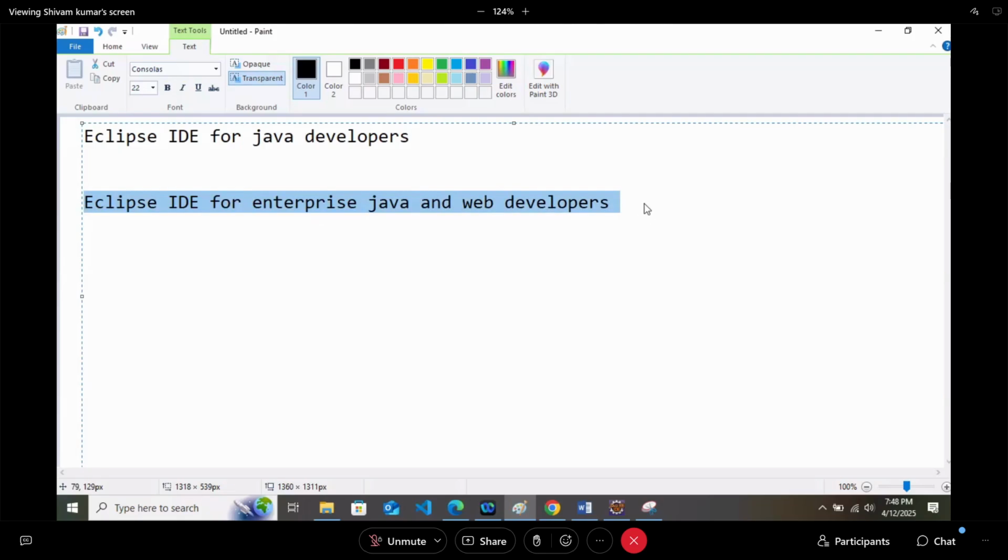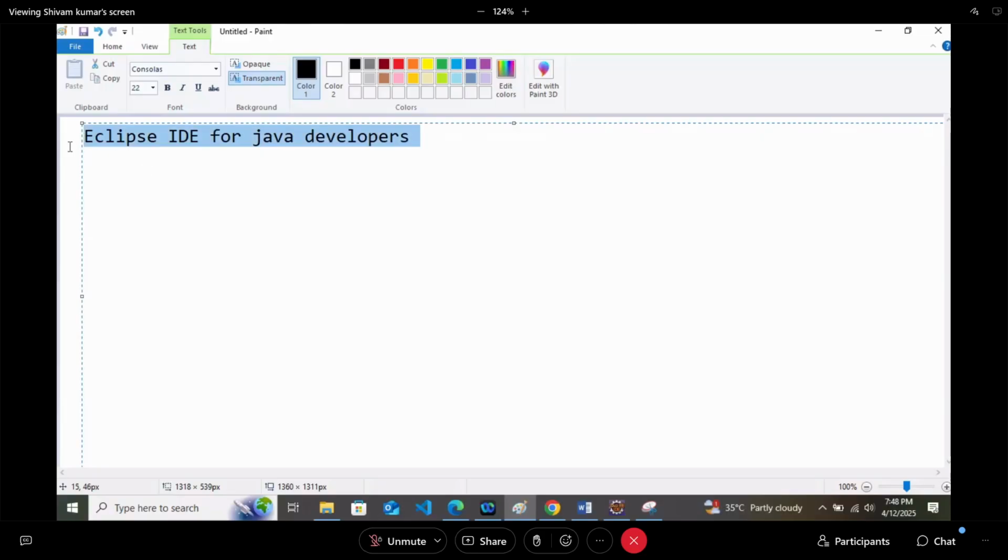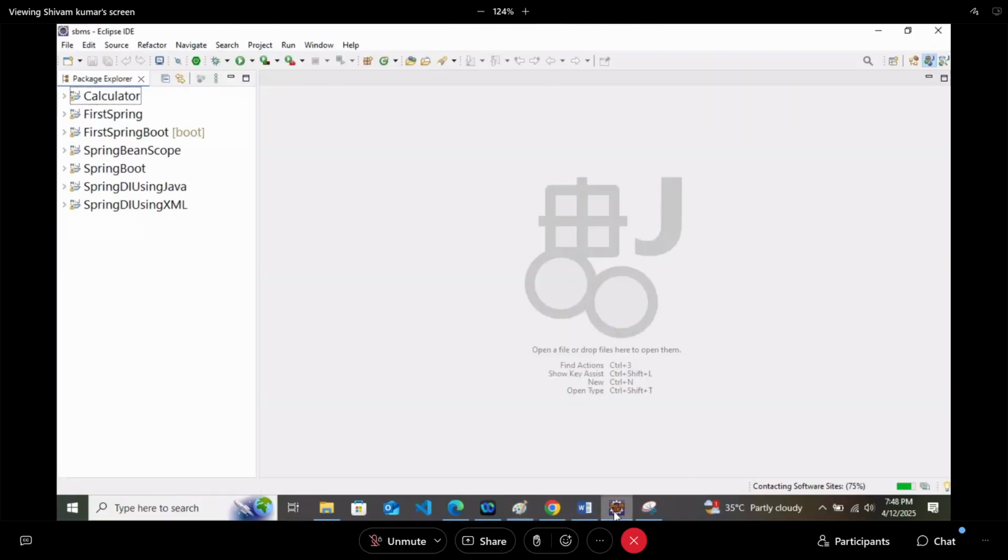If you are installing Eclipse again, fine. If you are not installing Eclipse again, then you can just check for updates and update it here itself. It is taking time.